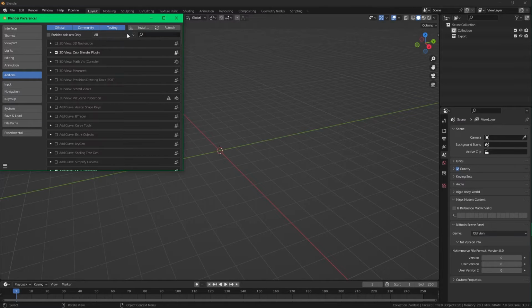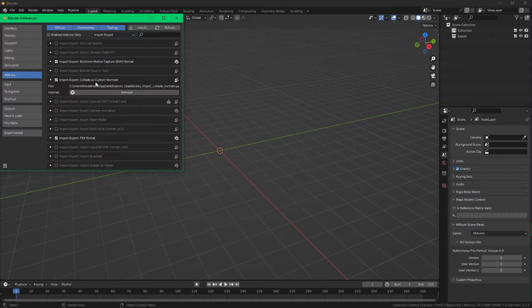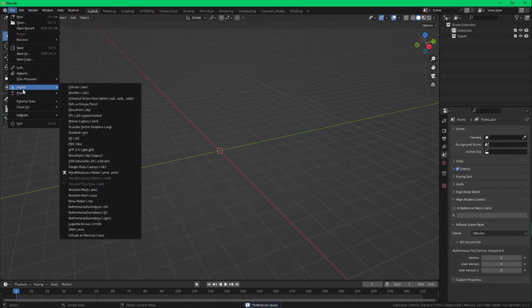I don't remember the actual name of it. Let me just go to import. It should automatically have the name of it. There we go. Here it is. Collada with custom normals. Make sure it is enabled, and then click Save Preferences. Close it. File. Import. Collada with normals.dae.